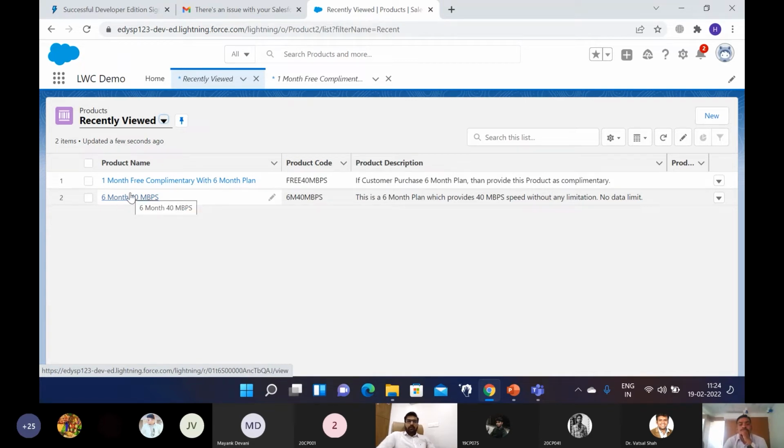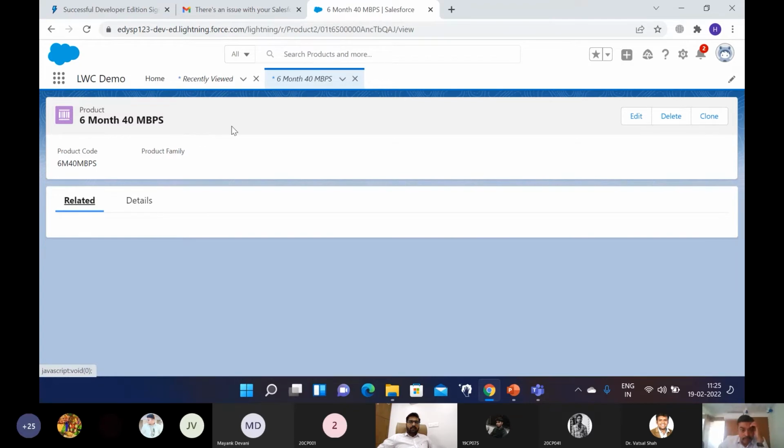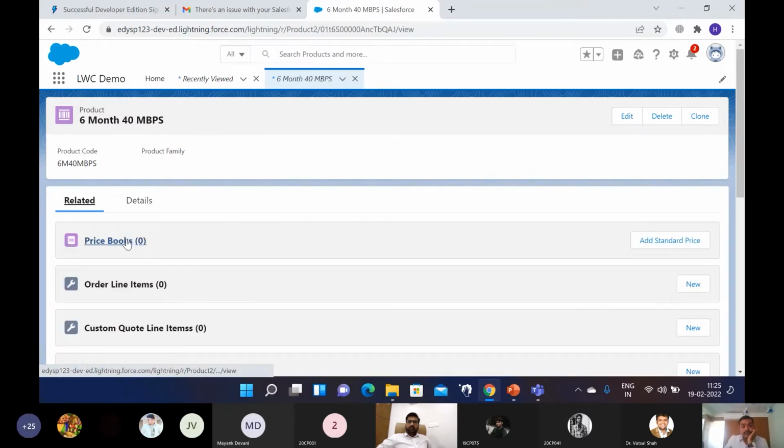Now we haven't entered price anywhere. So to enter a price, we have to go to the particular product. So I hope everyone has created these 2 products. And let's add the price. So to add the price in Salesforce, we have different price books. So what is the meaning of price book?